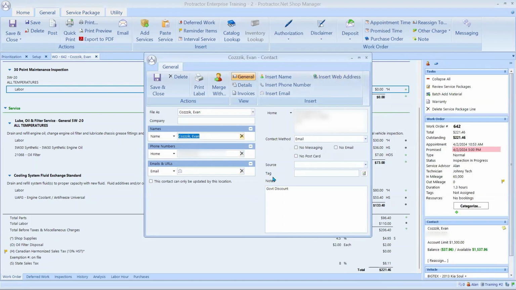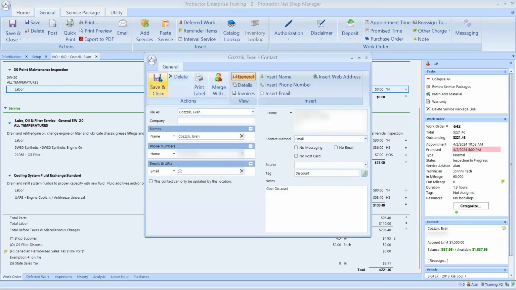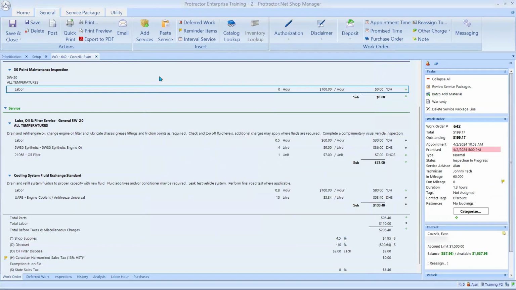You'll notice in my contact card, I have my tags, and they get a government discount. Click it, highlight the tag, click OK, and let's see what happens. Here, it's automatically doing it. That simply means every time I write a work order for this particular contact, they'll automatically get the discount. And that is how to limit the maximum amount that you want to be able to discount.